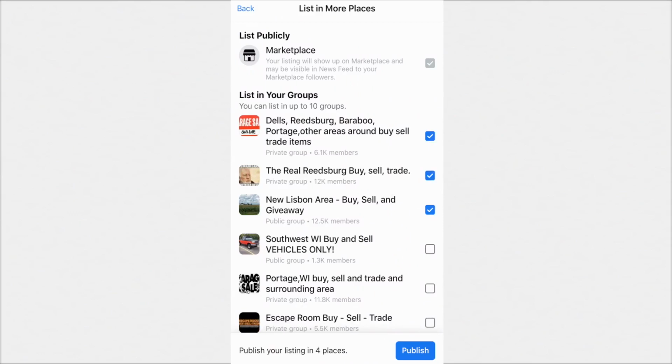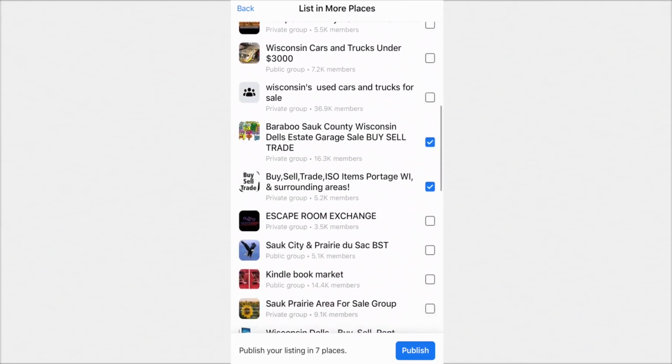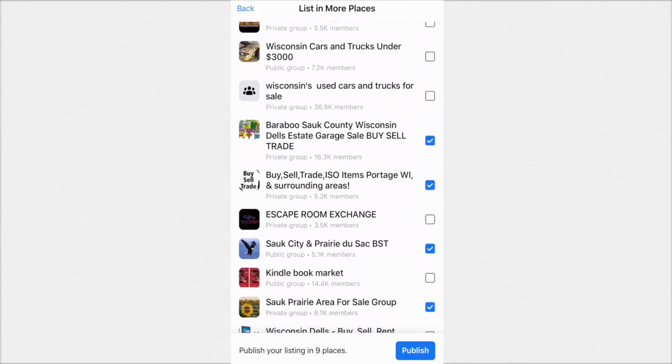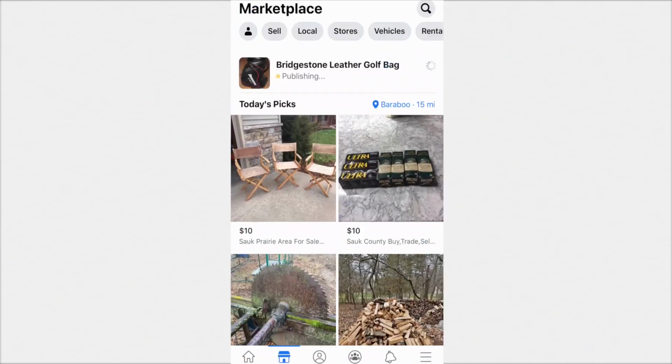It's in Marketplace. We'll select these groups here. It tells us at the bottom how many we're doing. Select all the relevant groups to get to 10. And here we go. Then hit publish, and you can see it's publishing. So at this point in time, we need to jump over to the desktop computer to share it to even more groups at the same time.